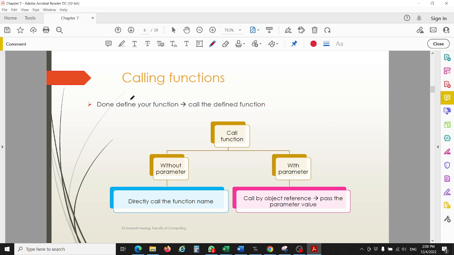To call a function, there are two ways. The first type is without parameter, and the second type is with parameter. Without parameter means that you directly call the function name. With parameter means you call that function by passing the parameter value to the function.